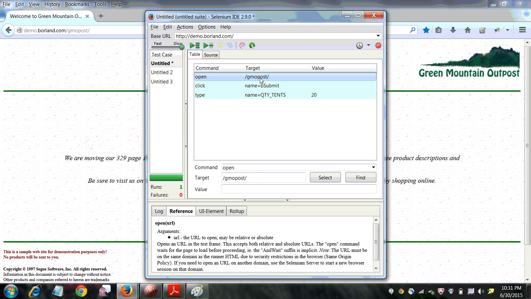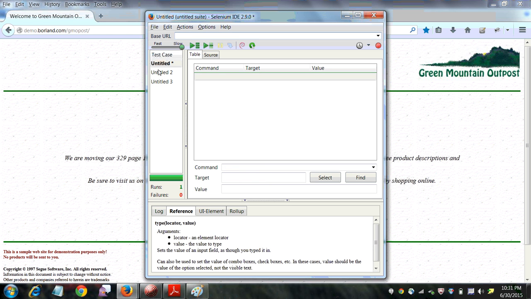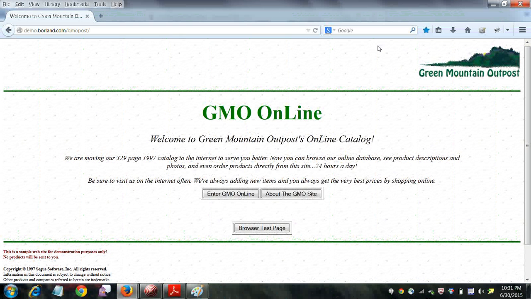Now let me delete all this. You just need to select and click on delete. Everything will get deleted here. Let me delete the test cases also. Then let me record it here. How to record it? You just need to press the record button and start recording. So I am pressing the record button and starting recording.